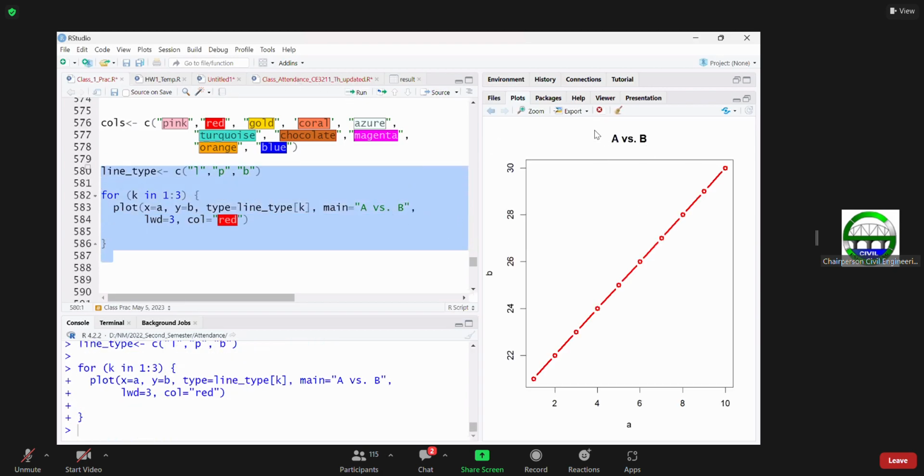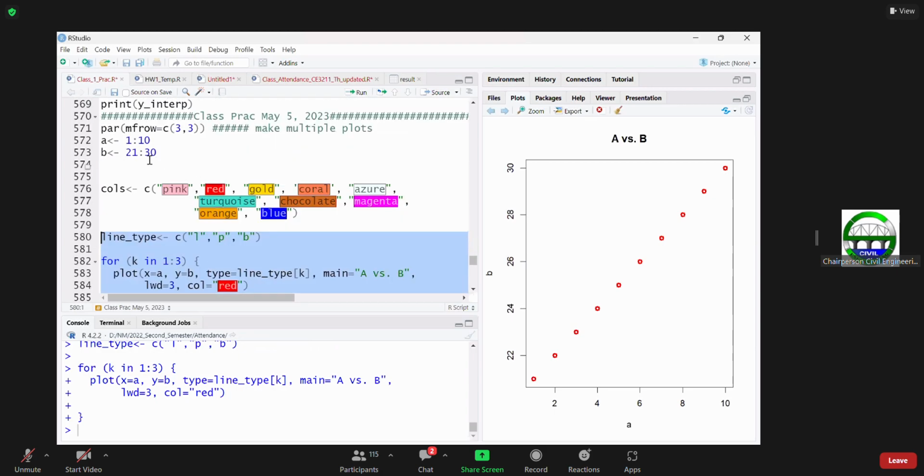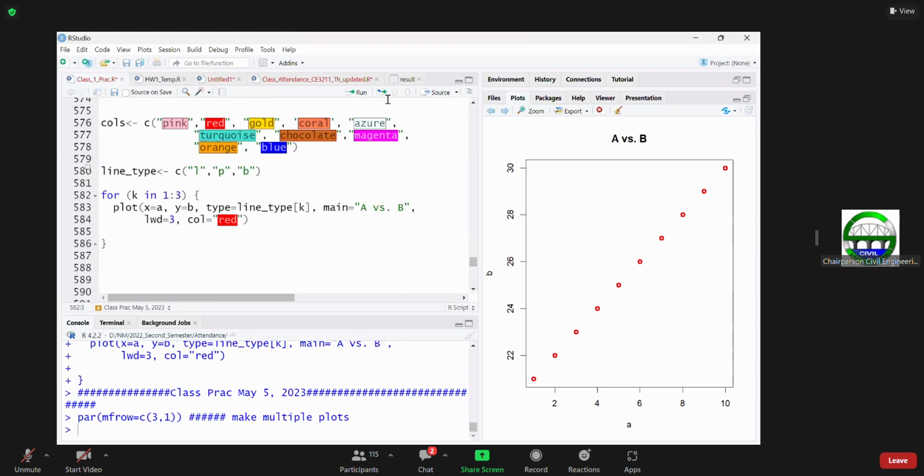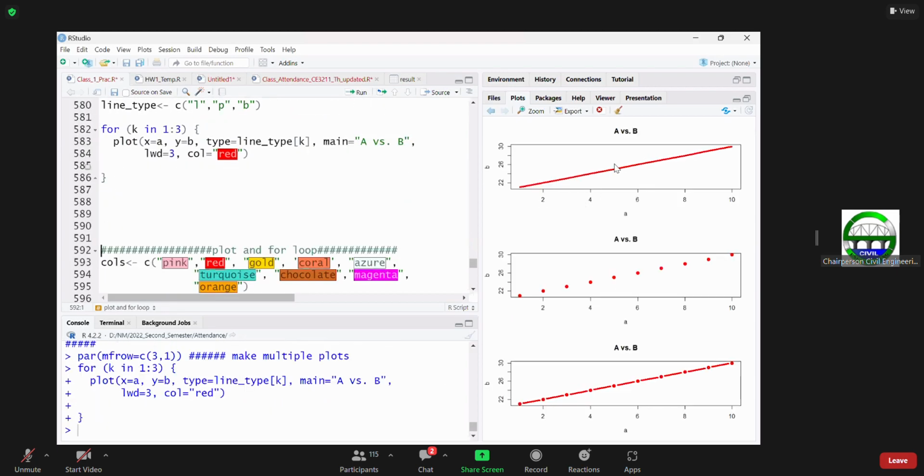So my first graph, second, and third. There are 3 different graphs I made. Let's say make it 3 by 1, and then run it again. So my first graph, second graph, and third graph.